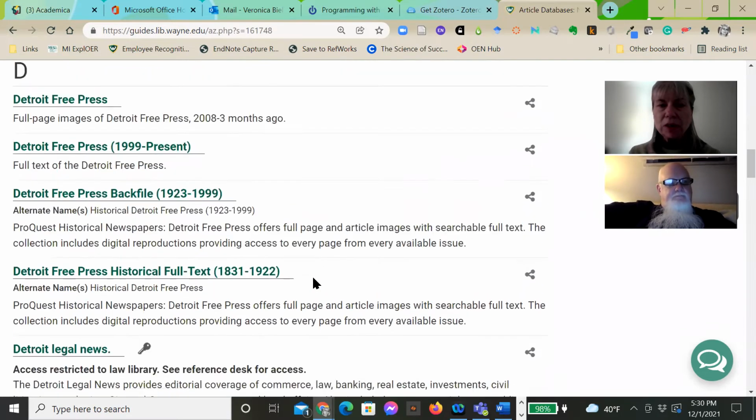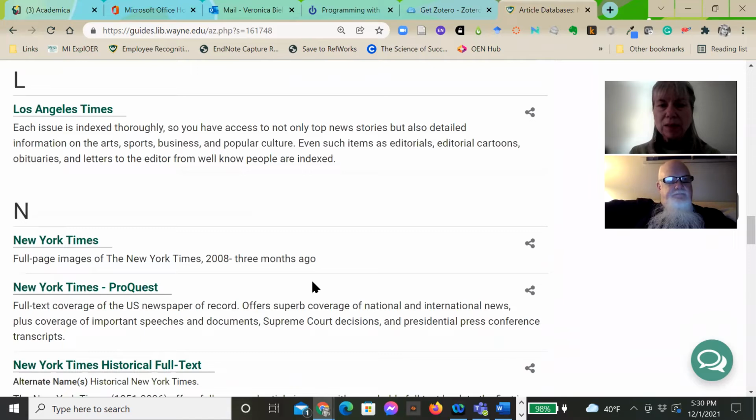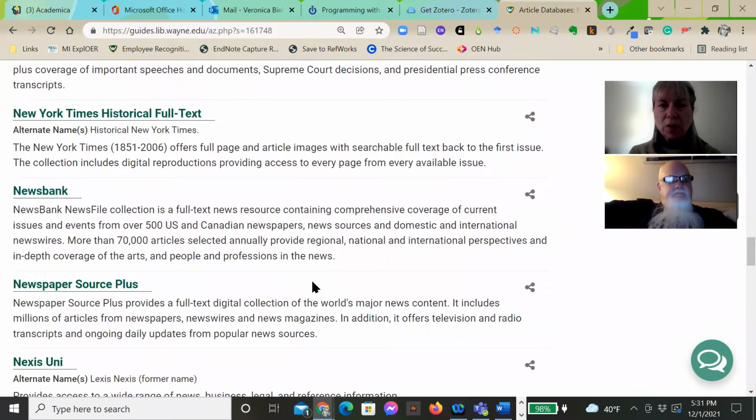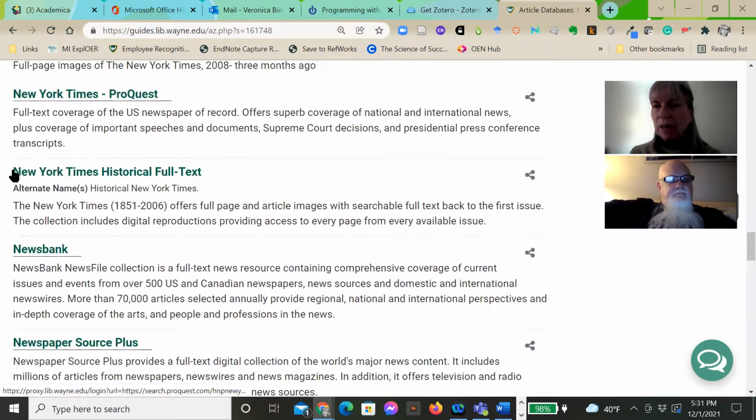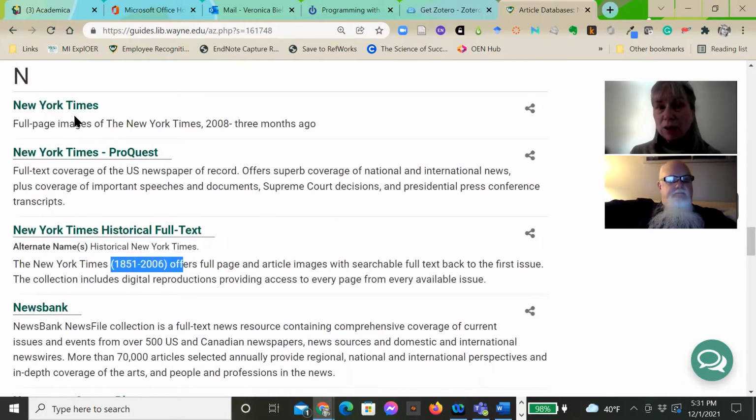But we're going to start with the New York Times. We'll scroll down here and you'll see there are a lot of different titles. What I want is this New York Times historical full text. Notice it tells me this runs from 1851 to 2006, so you're not going to find anything current or after 2006 here. To do that, we would have to look at the New York Times, either one of these. I would say look at this one because it's a little easier to search in. How would you know that? You wouldn't. Some of this stuff is just trial and error. A lot of this stuff is why we're here to give you a hand.